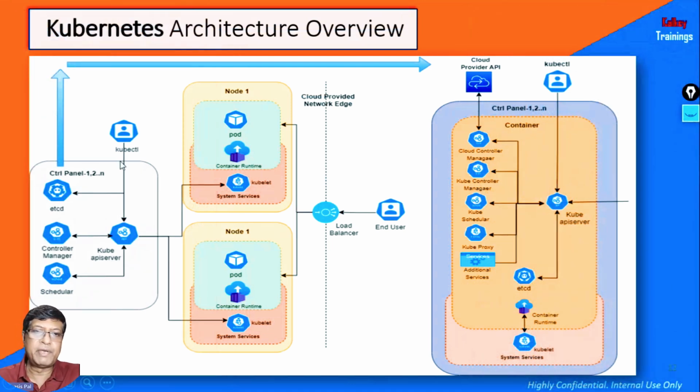So similarly, I have given a different view, same view, but the diagram is the thing. As I told you, whatever request comes from the end user will hit the load balancer. Now this load balancer is either a cloud provided network edge, or you are taking this load balancer as a service from the cloud. So from AWS, you may have taken the ELB, Elastic Load Balancer. It may happen, but that is a bit costly.